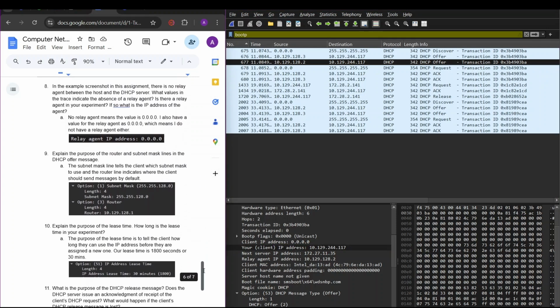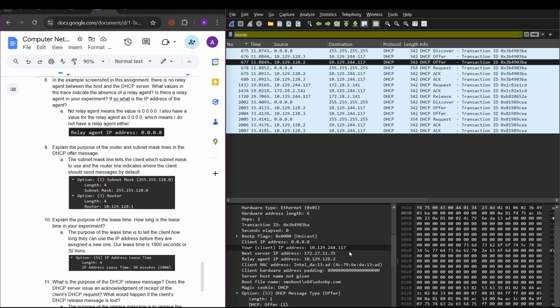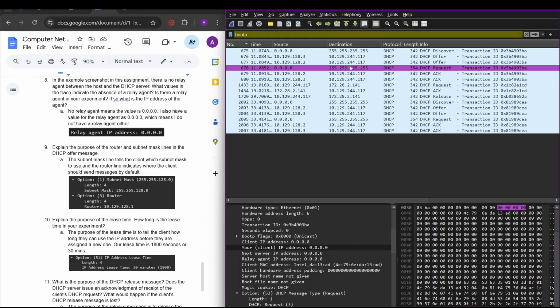Okay, so question 8. In the example screenshot, there is no relay agent, no relay agent between a host and DHCP server. What values in the trace indicate the absence of a relay? So no relay agent means the value is going to be 0.0.0.0. And also, if you look over here, the relay address is also 0.0.0.0. So that means I don't have a relay agent as well.